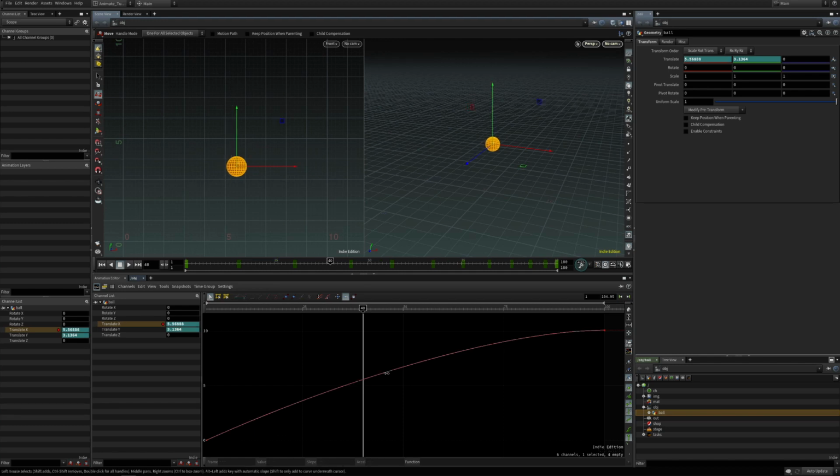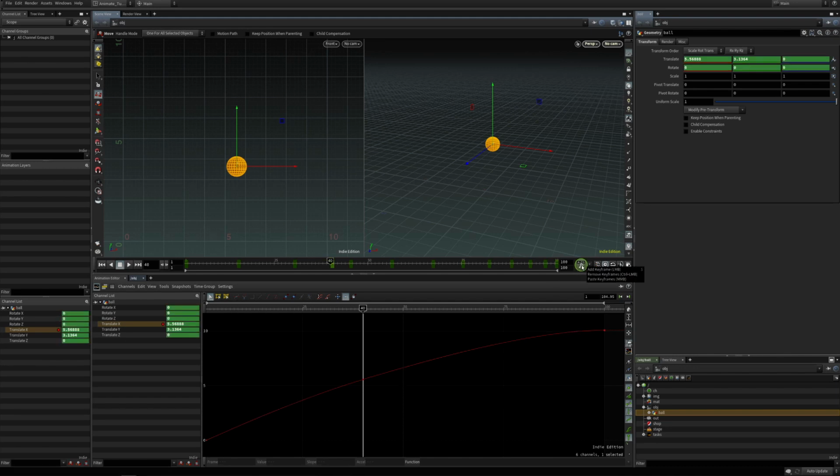Just note the difference we mentioned between scoped and selected channels: if you press the key button here, it will key all scoped channels, not just the selected one that we see here in the viewport. I would also suggest to get used to using hotkeys, as the workflow will be much faster than clicking on the key button every time.